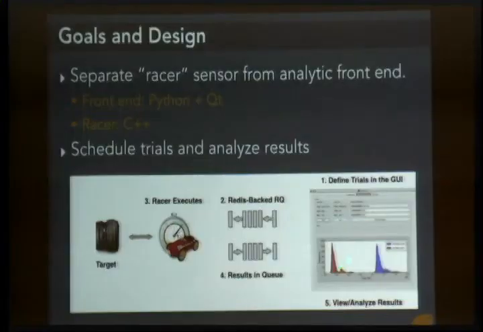So the way this works right now is that we have the GUI application over here, which we can use to schedule the actual timing measurements. They're put in a Redis queue, which is used to communicate with the racer. That can be over SSH, for example. The racer pulls the data from that queue, runs the test against the target, puts the results back in here, and we can plot them in our GUI. So it's a very convenient way of doing this and still being quite flexible.